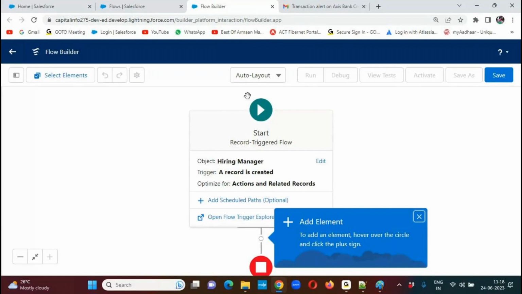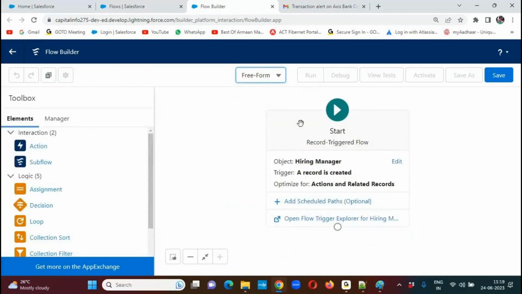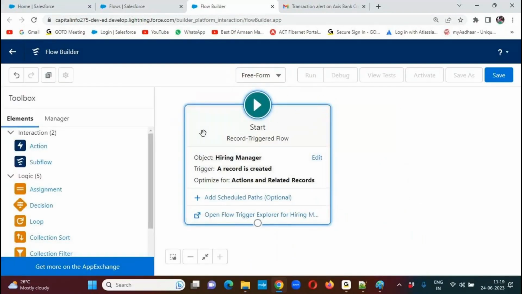Now here you will have two types of layouts available for the flow. First one, auto layout. Second one, free form layout. Select the free form layout option here. Now it is providing the elements. This is the starting of my flow, which is a record-triggered flow available on the Hiring Manager object, which will get fired when a record is created here.